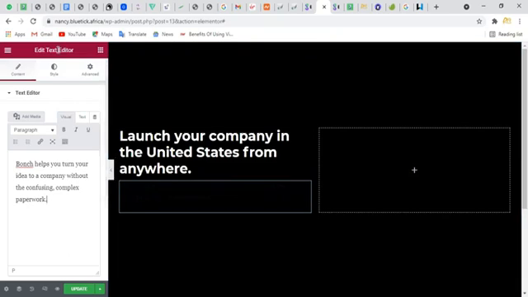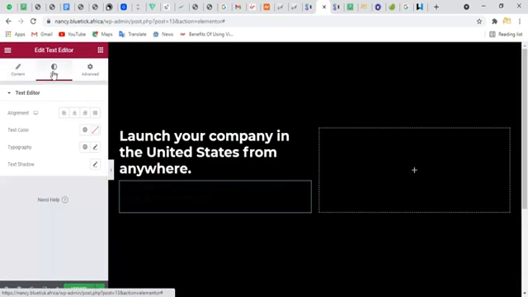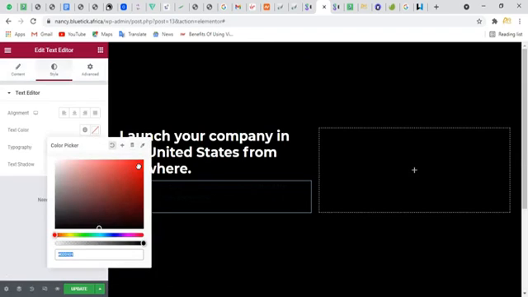Now, which color can we use with a black background? To give your color, you come down to style. Maya, which color should we use?